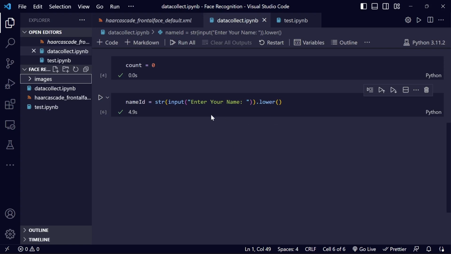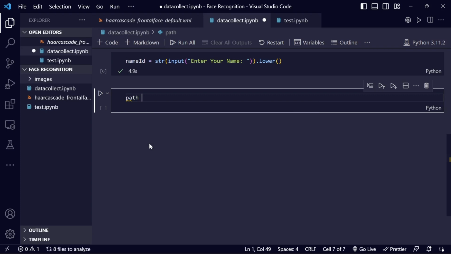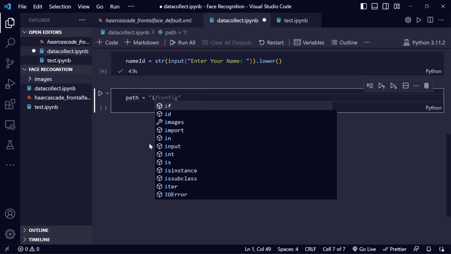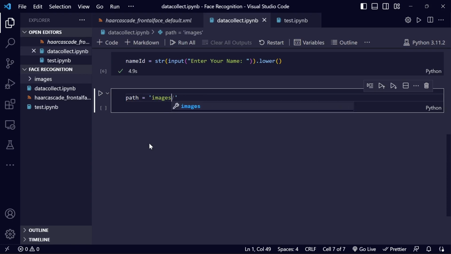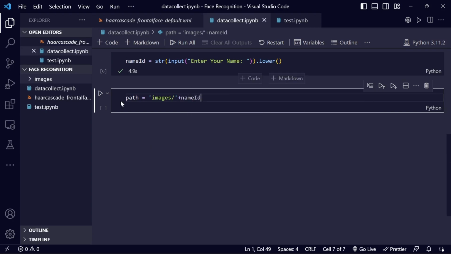Now I have to store the data here. So I have to give a path name here. I will initialize a variable here, which will be nothing but path, and the path will be nothing but images. We have to give the backslash, and we have to add the name id variable here, because the name id will be added here. Okay, so let's run it.